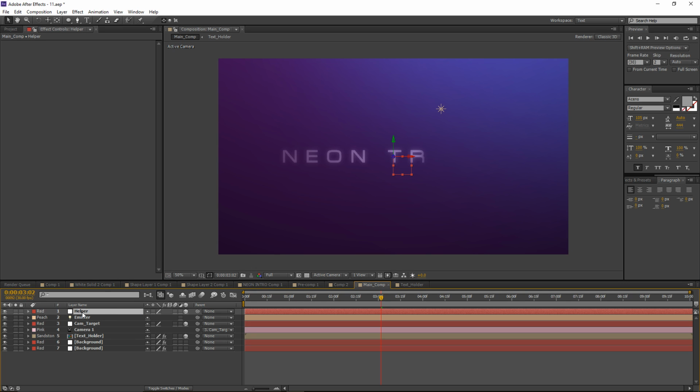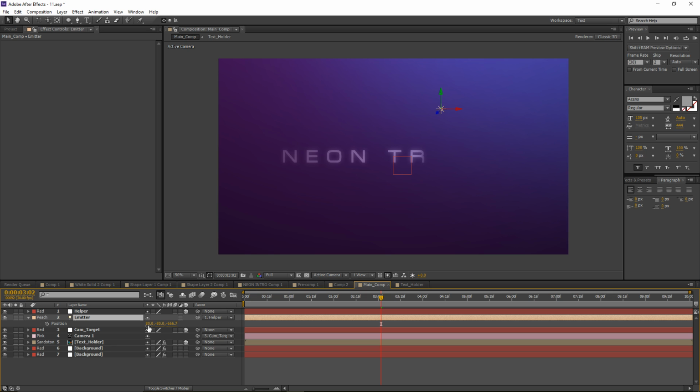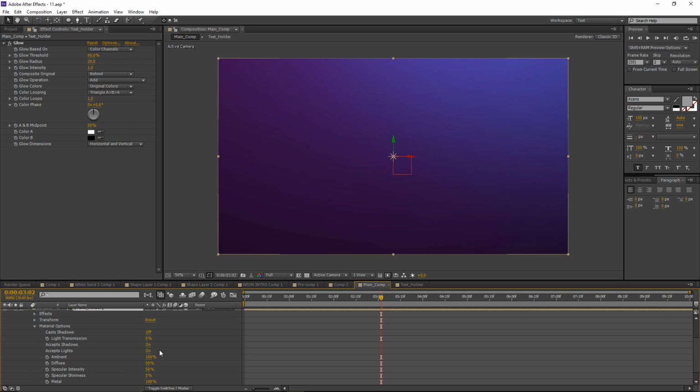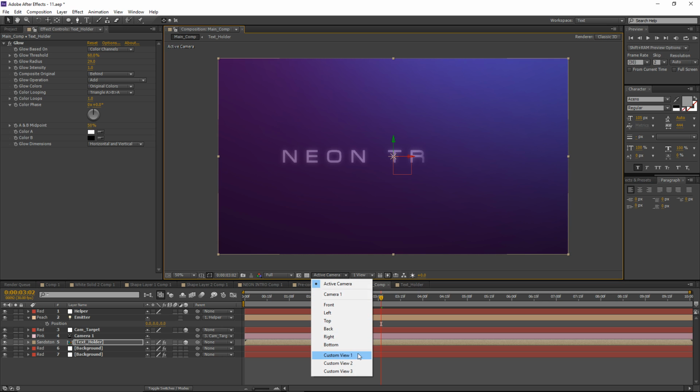This helper null will be used to create that swirly animation using this light, and I'll show you what I mean. So I will parent this emitter layer to our helper null, and if I go to my emitter settings and press P for position, I can set these now to 0, 0, and 0. Now this will place our light right in the center of our scene and right on top of our null. I will go to my text holder, and let's go to material options, and disable accept lights and shadows.